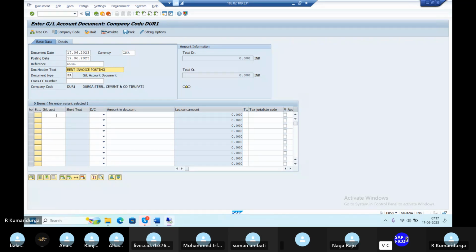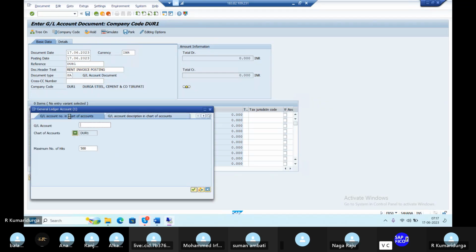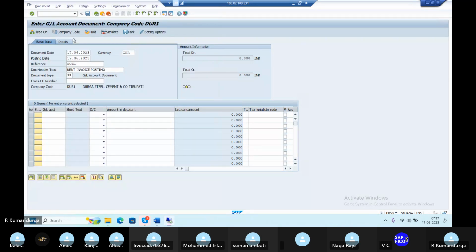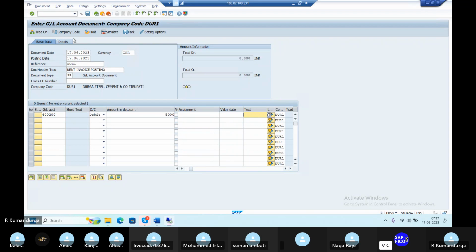See, this is just testing all of you. Whatever configurations you have done, based on those configurations only, GL document postings will be monitored, right? They should be monitored without any errors. Take out the rent account. Give the debit or credit and give the amount in currencies. No need to give anything else; if it is asking for a required field only, you can give that.